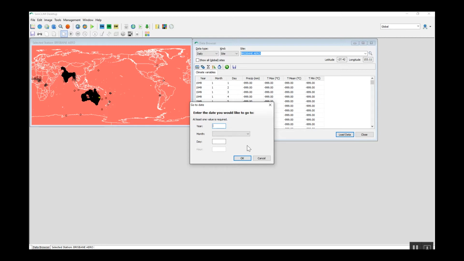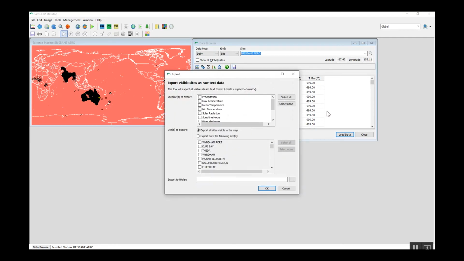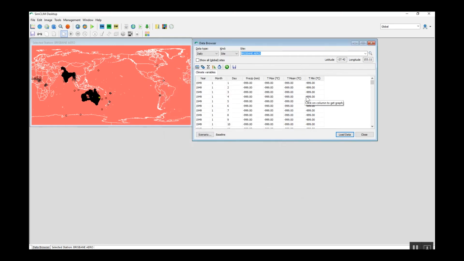If you have a record of something, or you know historically that something has occurred, you can go and search it out. The other thing you can do is export visible sites. So you can export data as well to any number of uses, and all those on the map. That's quite a large selection there, but you can just export the precipitation data, and then you can choose which sites you want to export, which is quite handy when you want to share this data.